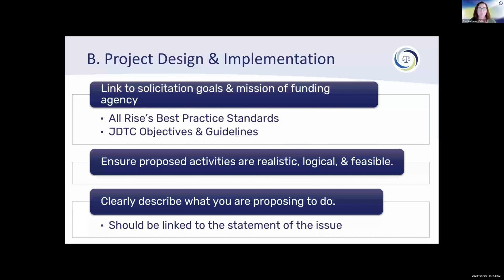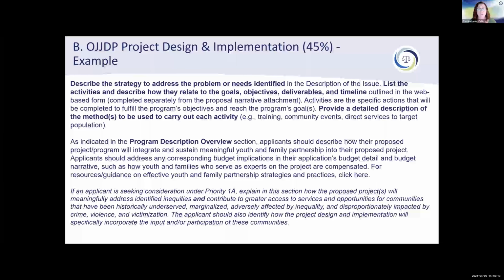I want to show you an example of the project design and implementation section from this actual solicitation that's out right now. Again, a lot of words on the screen, but I just want to show you a couple of things and point out some tips and tricks that we use when we're writing that outline. So here you see, this is again that 45%. And we've bolded some of these very specific things. So again, how are you going to address the problem in that description of the issue? That follows you throughout, okay? How is it related to goals, objectives, deliverables? Detailed description of the methods to be used to carry out each activity.